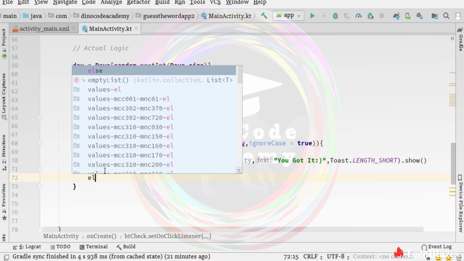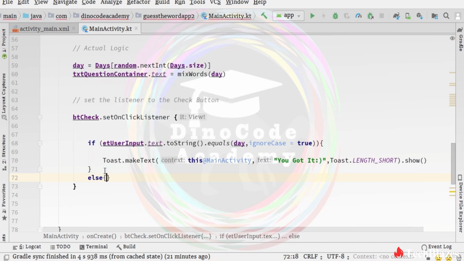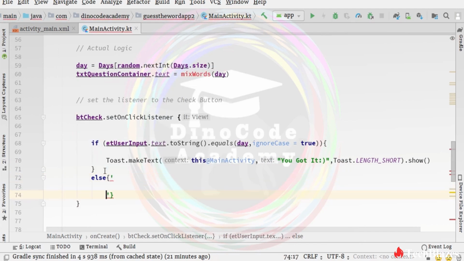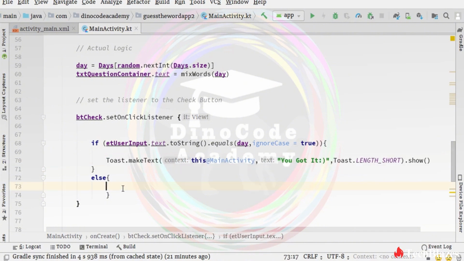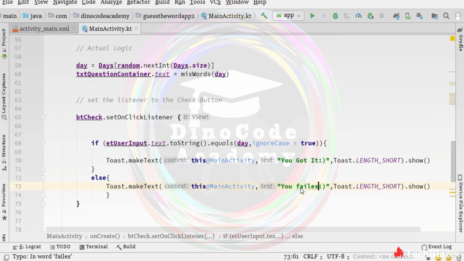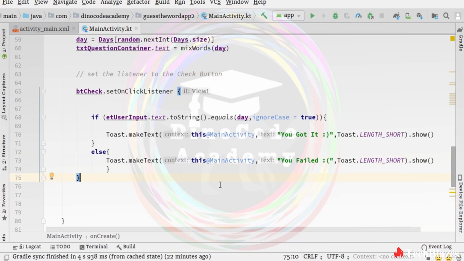Then for the else statement, simply add opening and closing braces. Let's remove these quotes. We don't want these quotes. They were typed mistakenly. Then copy this toast statement and paste it inside this else block, and change the message to you failed. So that's all for the check condition.